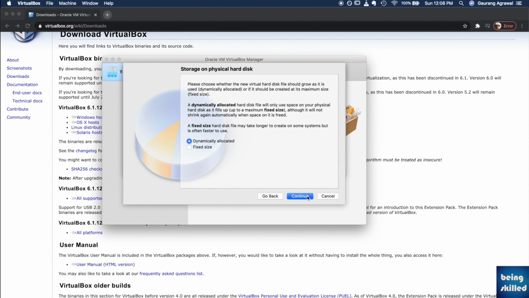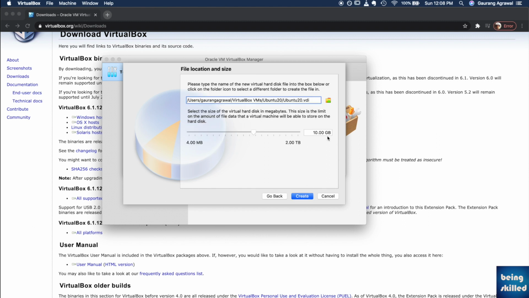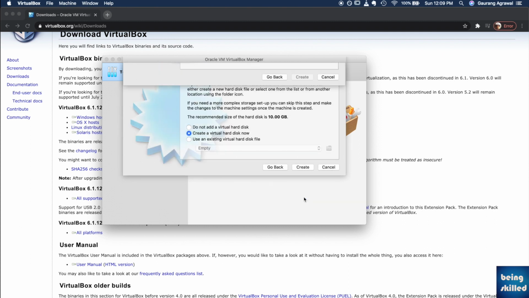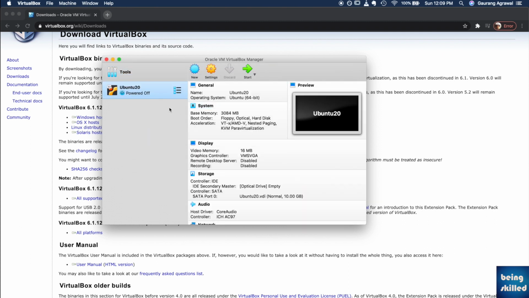We have the option of choosing dynamically allocated, which basically means if you are selecting a disk space of 15 GB, it won't take the space upfront, but it will occupy the space as you go. So if you are currently occupying 6 GB in your virtual machine, then it will just take 6 GB of space on your host hard disk. If you're choosing fixed size, then it will take the disk space upfront, whatsoever it is, 20 gigs, 15 gigs. So click on continue, and we are just choosing 10 gigs of hard disk for this particular machine. And yeah, now we have the machine ready.